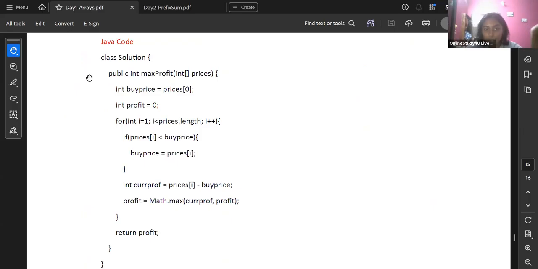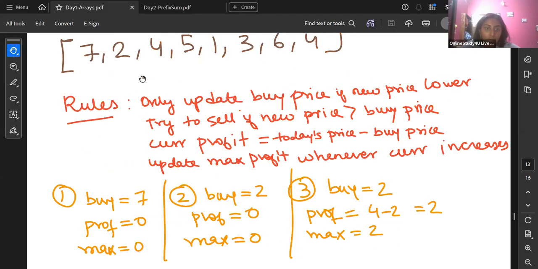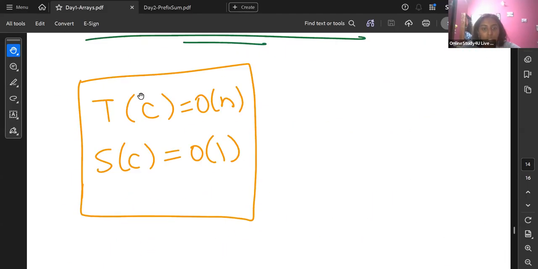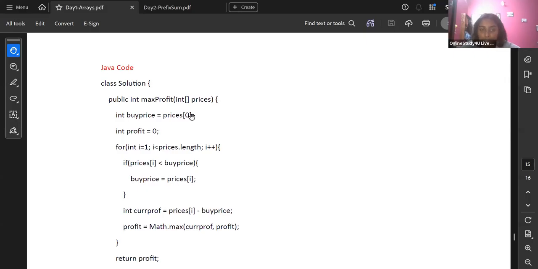There is one method. It is returning type integer. What is this integer? Maximum profit. It is accepting what? The prices of each day, the stock prices of each day, this array. First buy price would be my index 0 price as we discussed, right? First buy was 7. So I have taken prices 0 as my first buy price. And profit, that means my maximum profit right now is 0. This is my maximum profit.